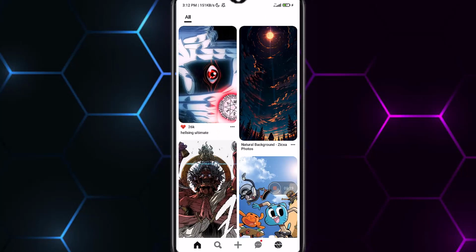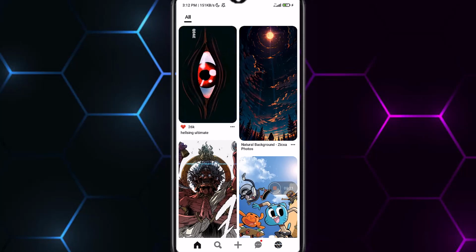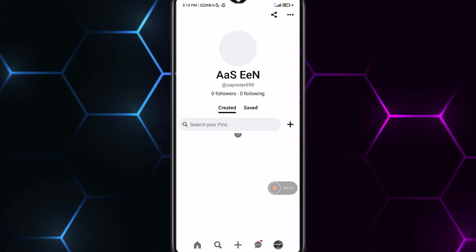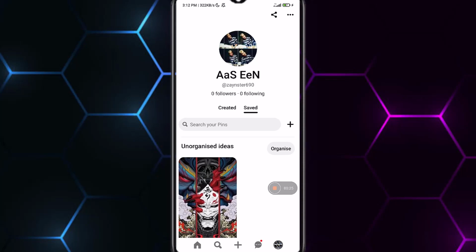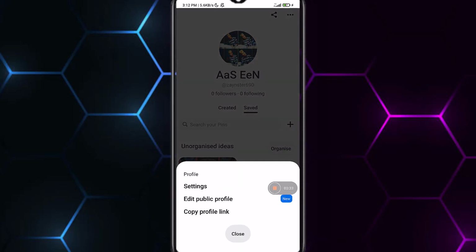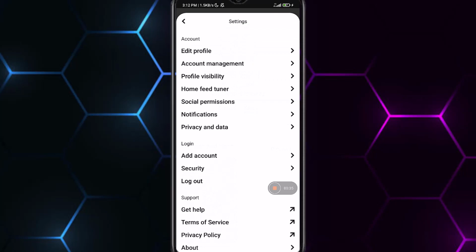Now all you have to do is at the bottom right corner you will see a profile icon. Simply tap on your profile icon and you will be sent to your profile page. Now what you have to do is simply tap on the three dot icon at the top right corner of the screen. Simply tap on the three dot icon and now what you have to do is simply go to the settings option. Now all you have to do is tap this second option that is called account management.